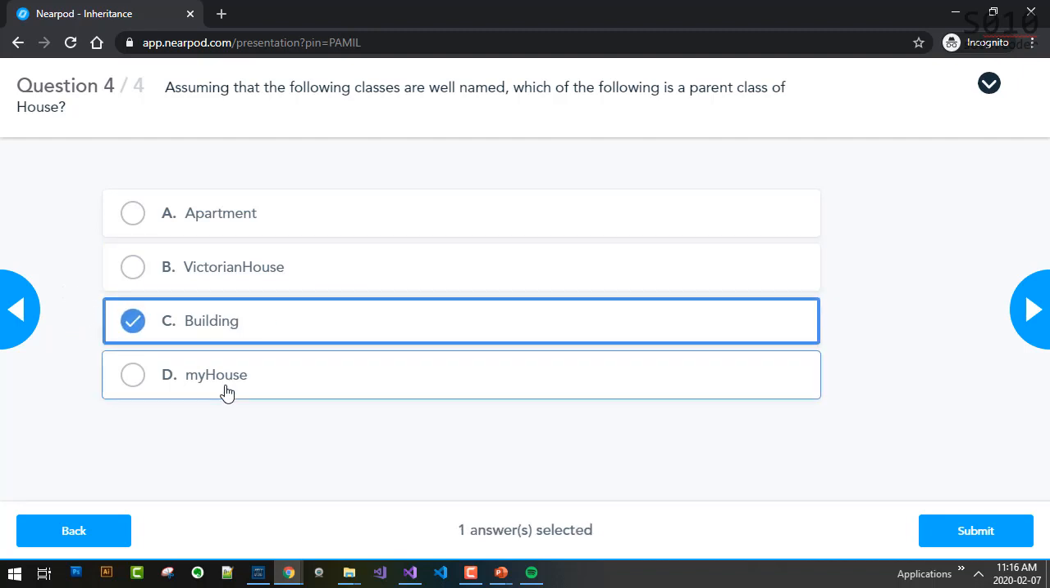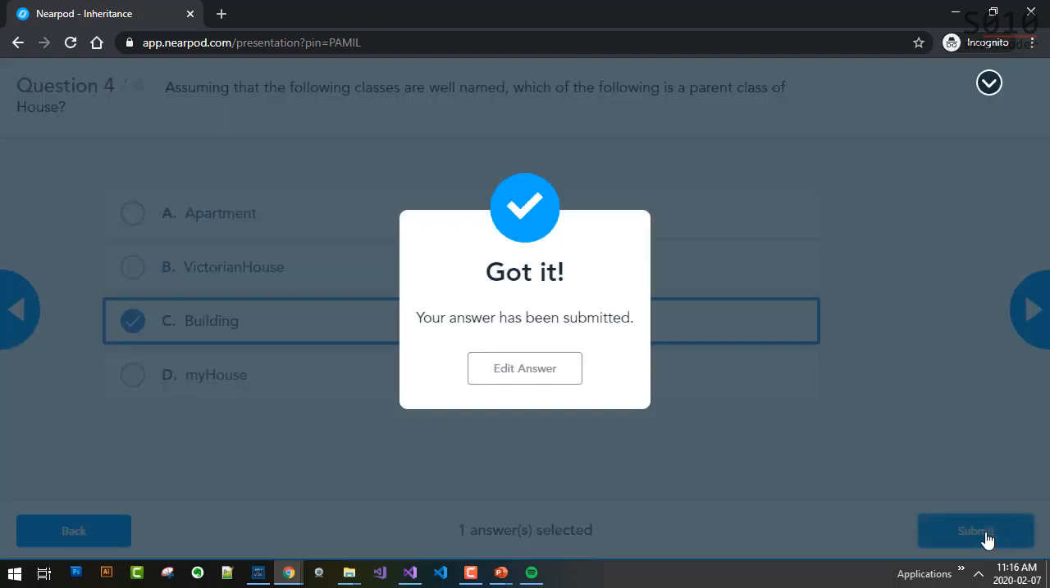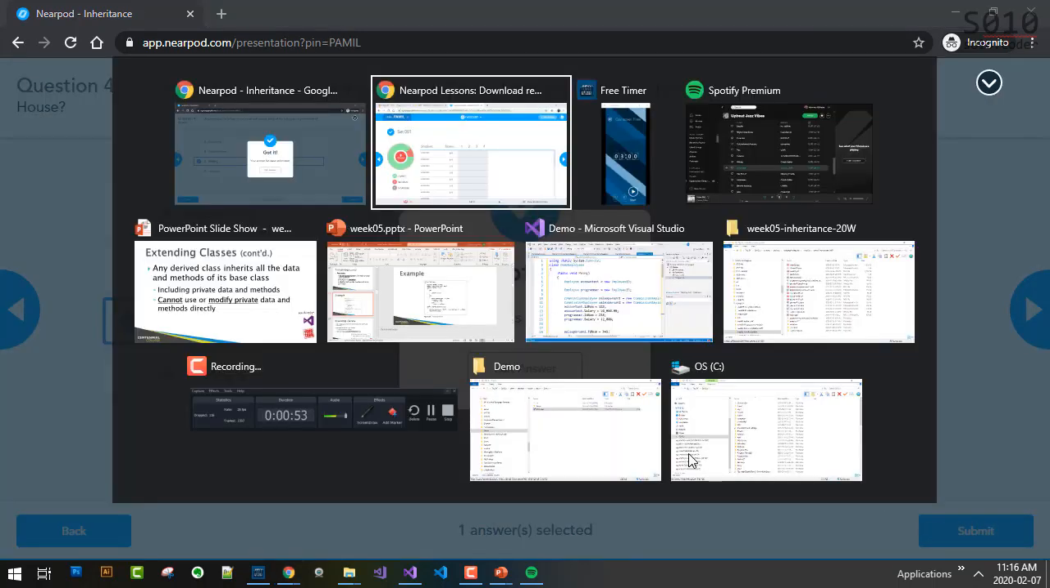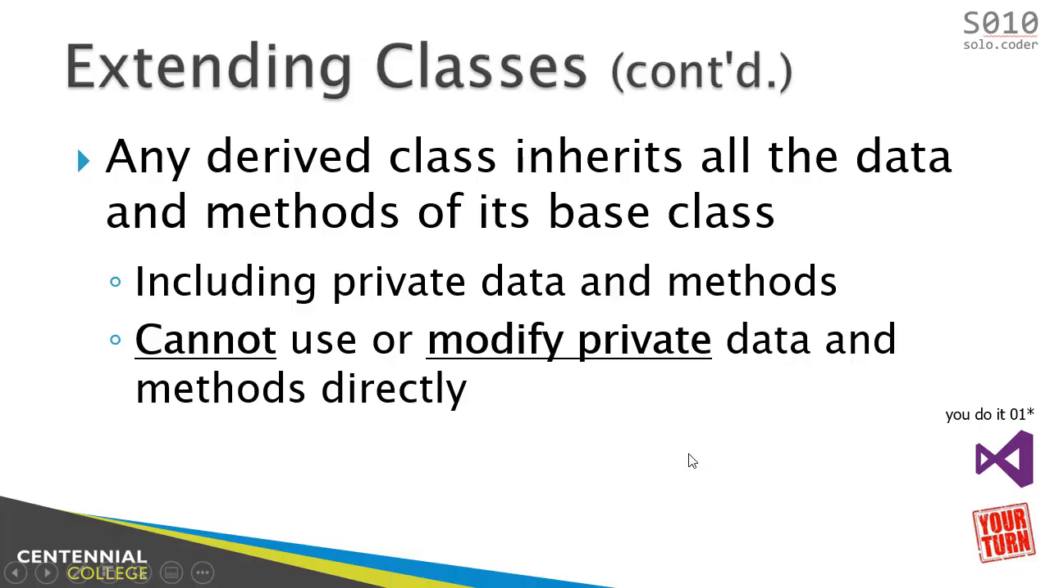My house, what would be my house? A child? An object. Again, let's just think for a second that the names make sense. I would say that this is more of an object. Okay? Again, questions.